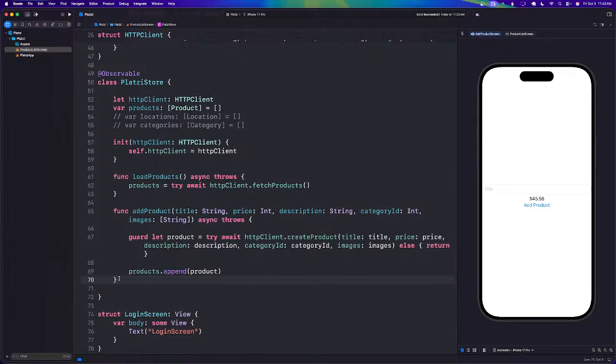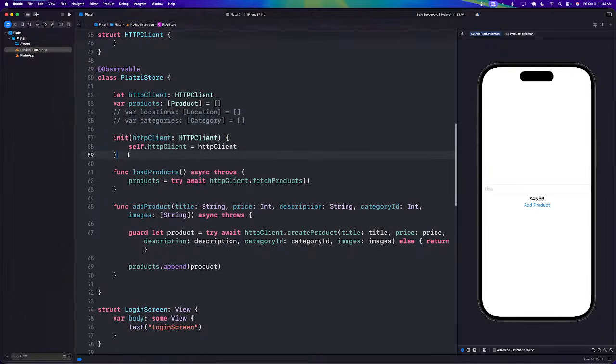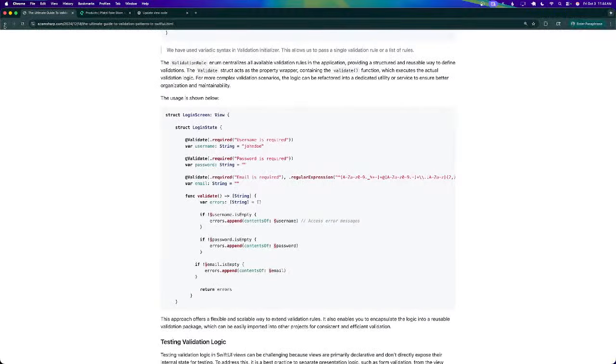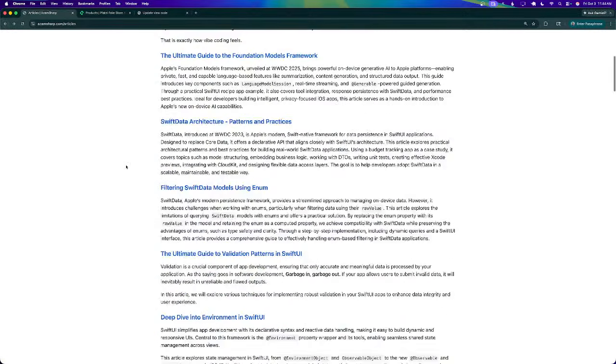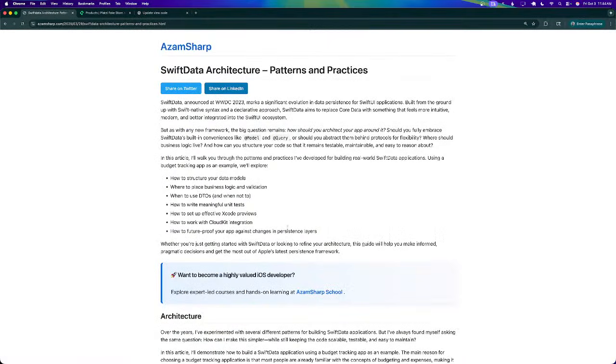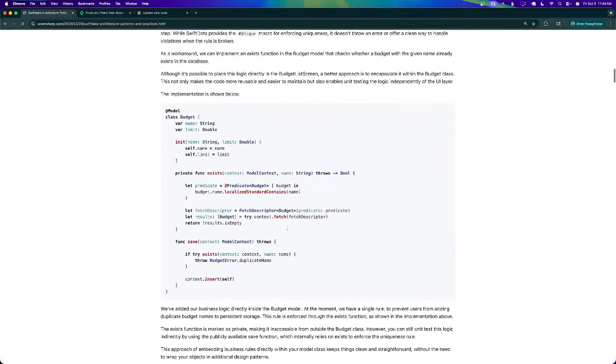All right. So another question is, what could be an example of a business logic in this context? In this particular context, I don't have any example of a business logic, and the reason is that everything is done on the server. But if you go back and look at the Swift data architecture, I'll show you an example of Swift data.